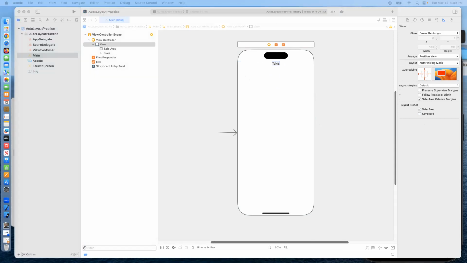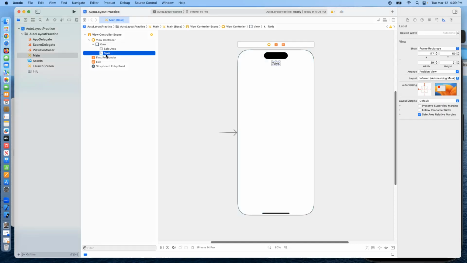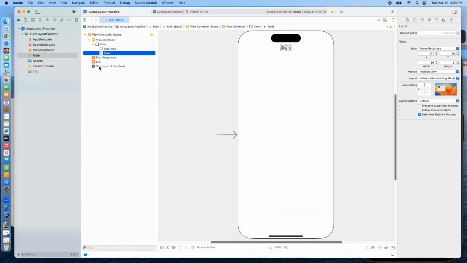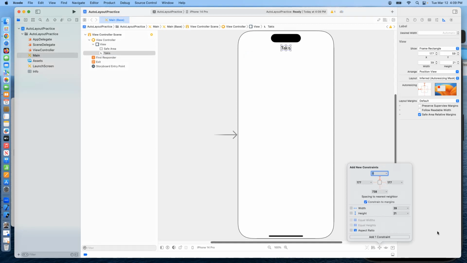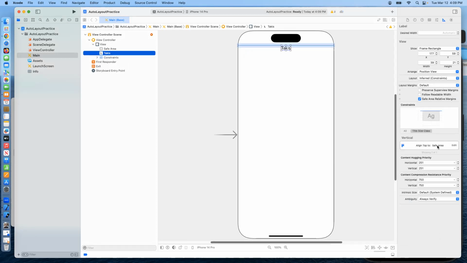All right, so now with the label selected, I'm going to select it from the sidebar this time. Sometimes I do this just because I think it's a little easier to select it, like if it's kind of small. And then add the new constraint, so click the button down here, to be 0 pixels from the top. So I'm just going to click the little I bar right there to make that happen. And then add the one constraint. So align top to safe area.